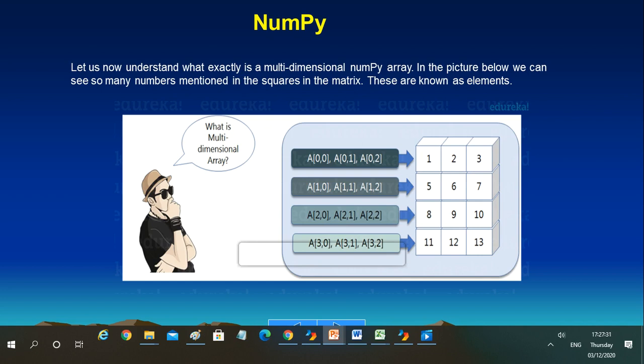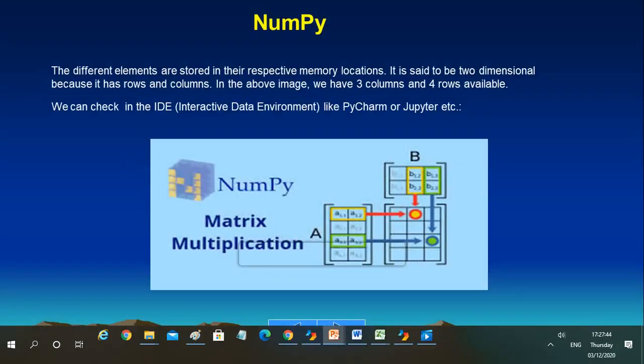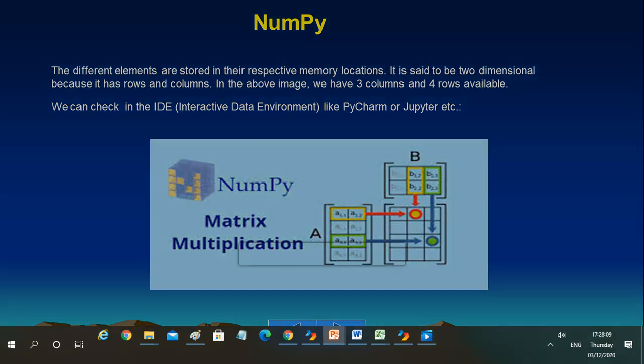This is how the elements can be defined in a matrix, which is an array. Then A10, A11, A12, like that you can keep on defining, and this is how we can imagine how the numbers are going to be stored. The different elements are stored in their respective memory locations. It is said to be two-dimensional because it has rows and columns. In the above image, we have 3 columns and 4 rows available. We can check in an interactive data environment like PyCharm or Jupyter and see how we can present it on our screen if you want to see it there.